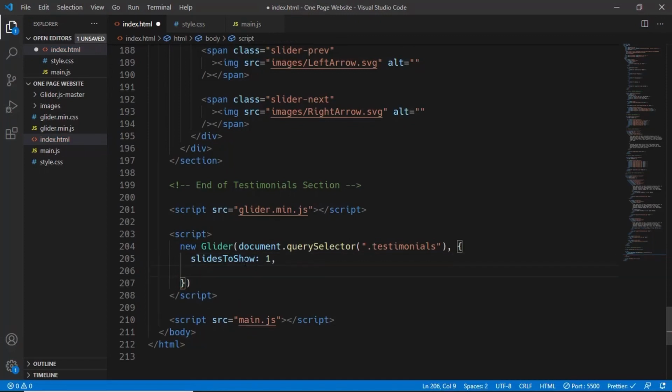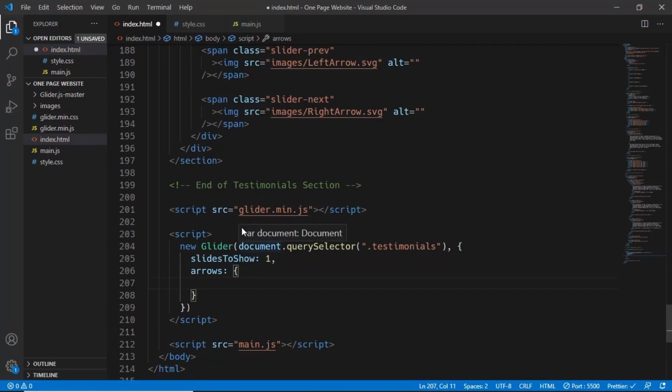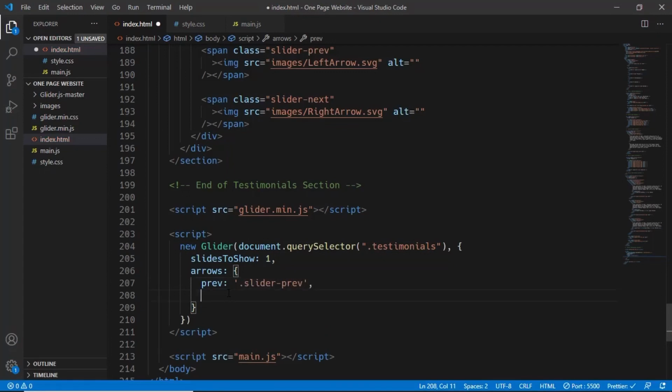The next one is the class of the arrows. So we'll type arrows, and inside another object we need to type the names of the arrows. So for prev, we have this class name called slider prev. So we need to add that over here. So we'll just type in quotes dot slider prev, and for next we have slider next.